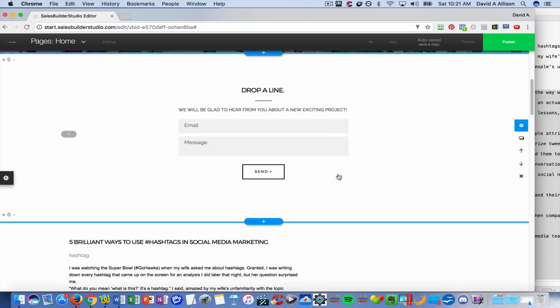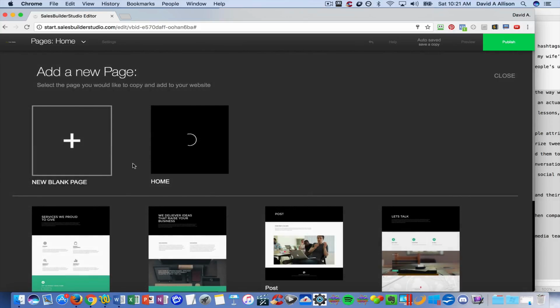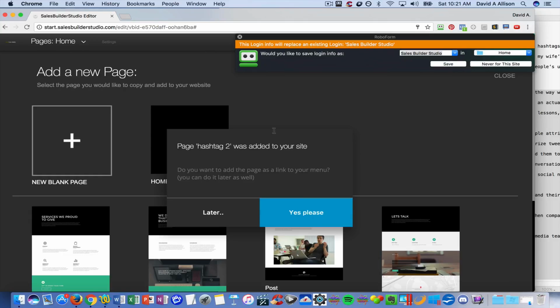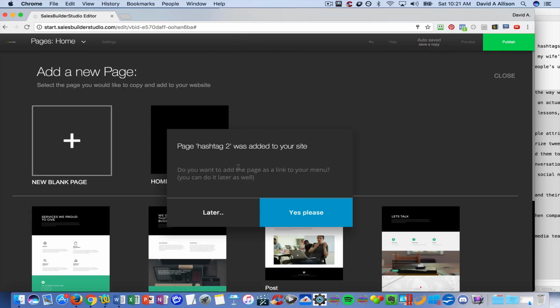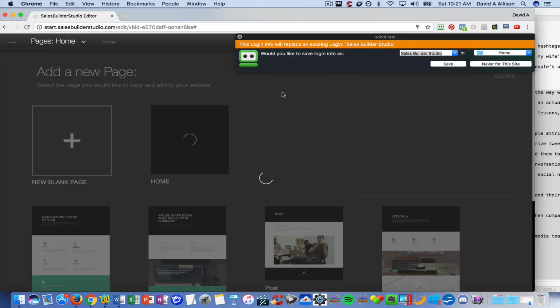Let's see, what other things can we do here? We can add pages. We'll click the gear button over here and add a page. We'll open a new blank page. We'll call this one, let's call it hashtag 2. And we'll add another page. And then they want to know if you want to link it to your menu, which we don't have a menu yet, but they'll create it for us. The website doesn't have a menu. Would you like to create one? Say yes. And then we'll update.